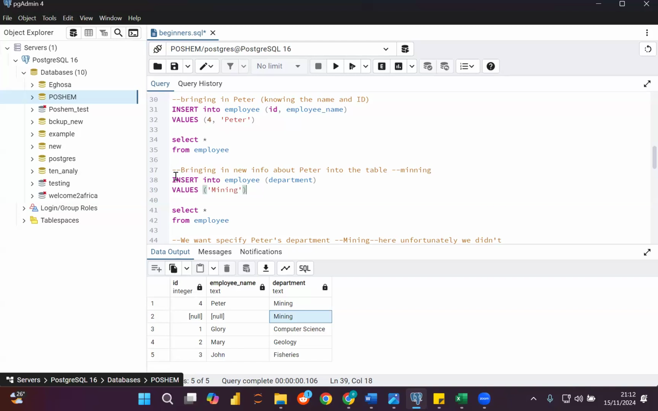Although we wanted to assign this mining to Peter, we did not specifically say so. At this point we said ID, employee name and department, my name for Peter. We cannot use the same insert into to update the value for Peter, meaning to update Peter's department. We cannot do it with insert into. What insert into does is literally just bring data into your table.